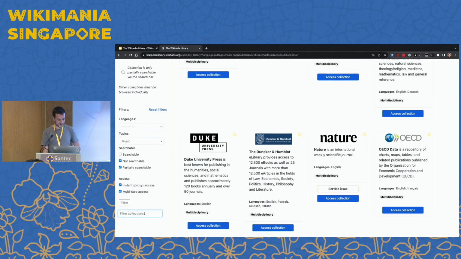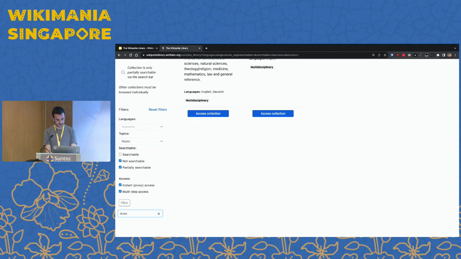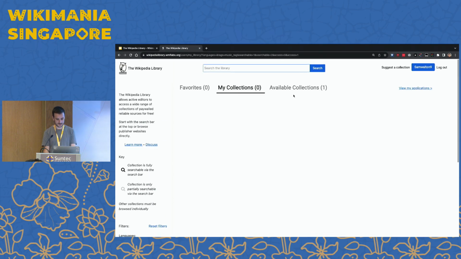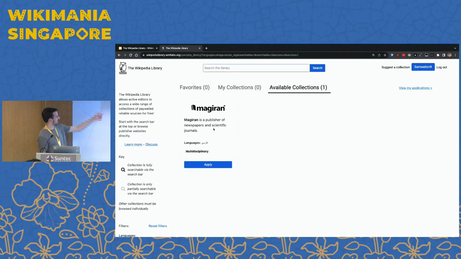And then there's a little free text search down here. If you know, for example, that you want newspapers, we don't actually have a filter for that by default, so you can type in newspapers and find a publisher that has newspapers in the description. The very last thing I want to show you here is the suggest page.